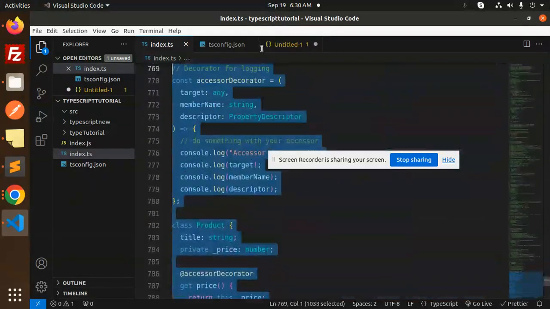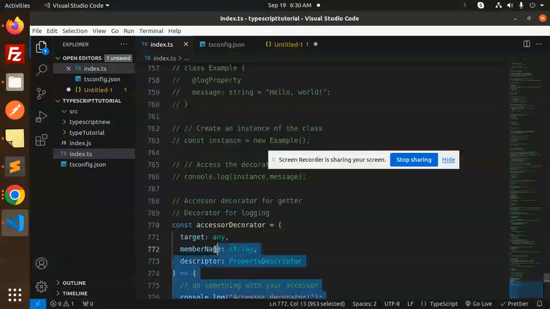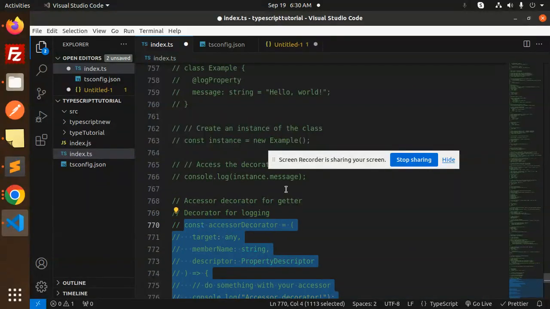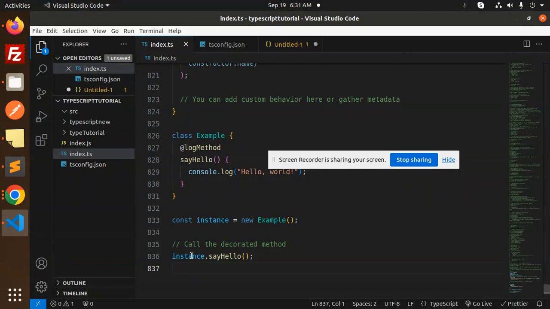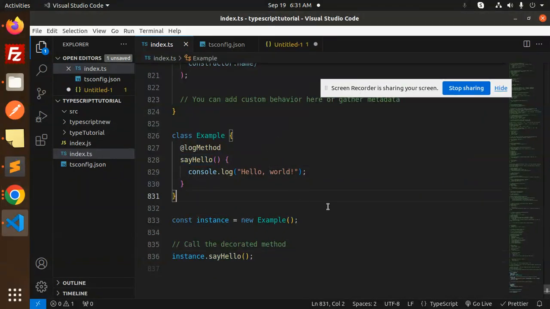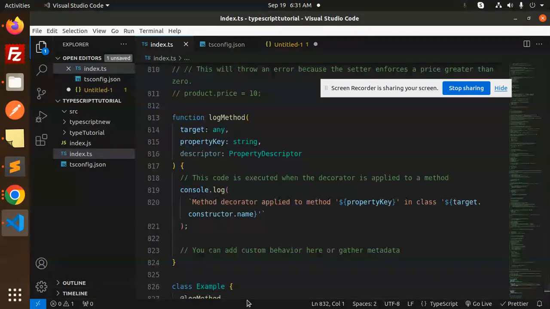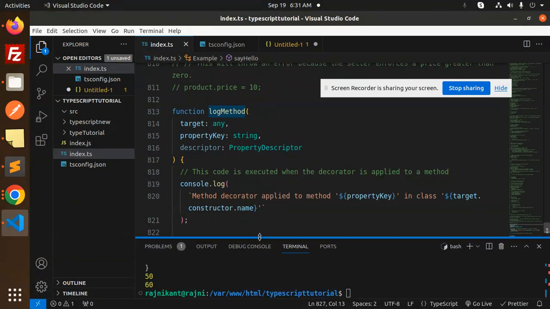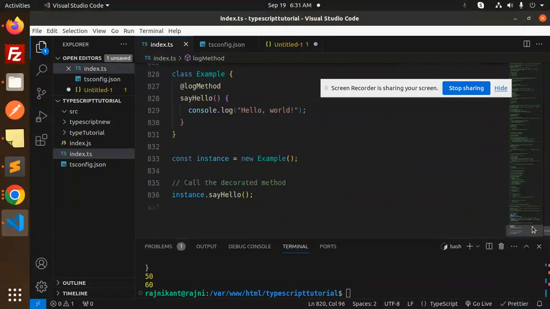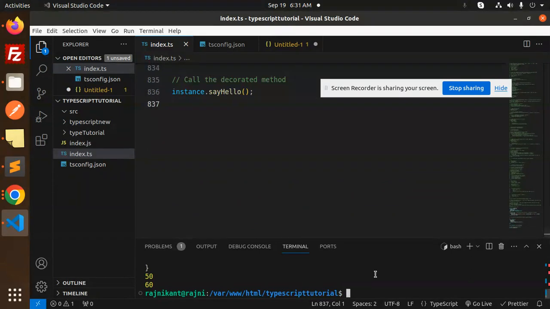So let me comment this part and add our code over here. Instance dot sayHello, then it will call whatever hello world is written over here. So where is our terminal? Save this and just try to run.